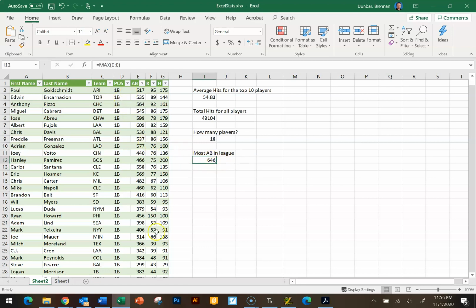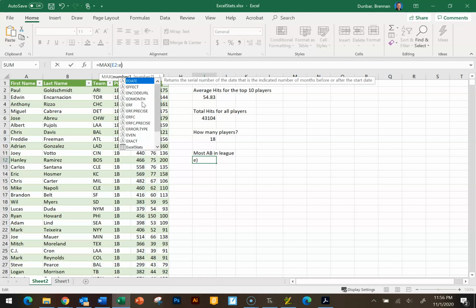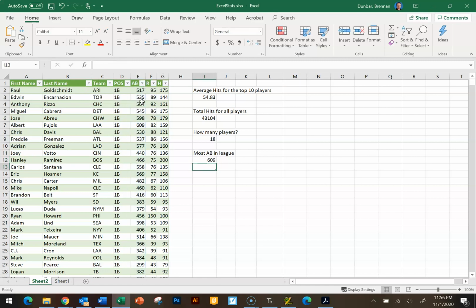But say you only wanted to do the first 100. If you wanted to do the most at bats in the first 100, then you would have to do E2 colon E101, I guess it would be, and it would tell me 609. So whoever's got that 646 number is actually more than 100 rows down in our list. So I'll change this back to 3,000, and there's 646.